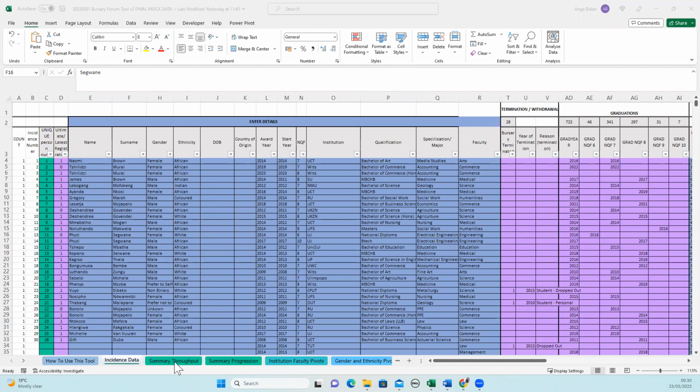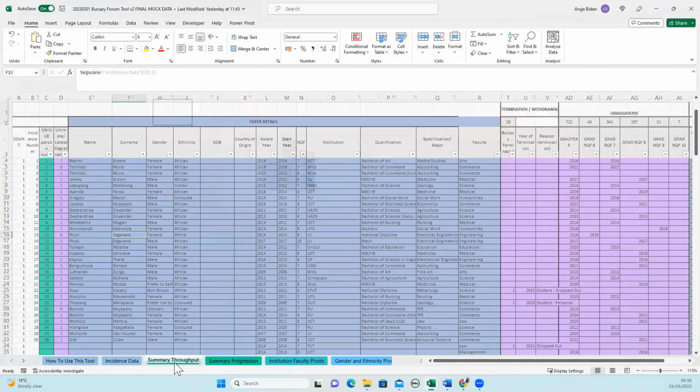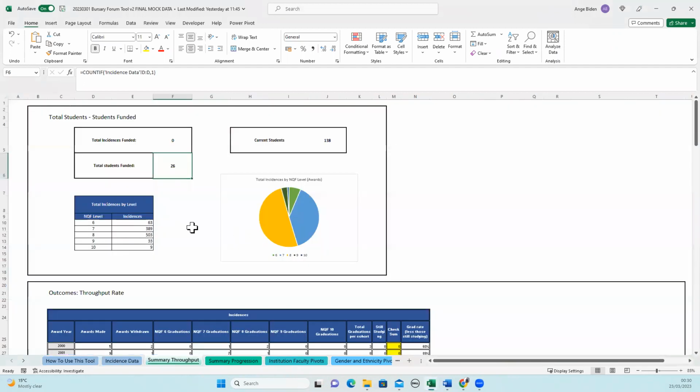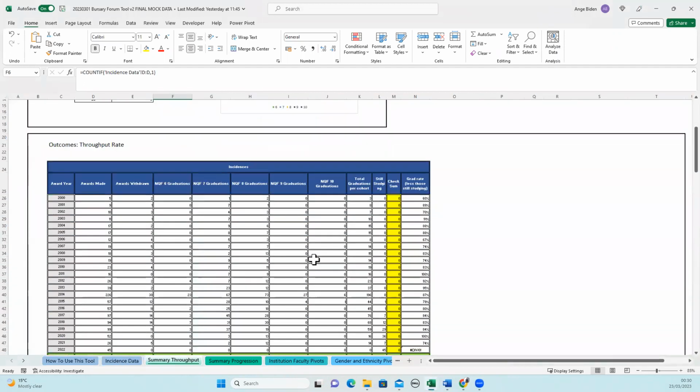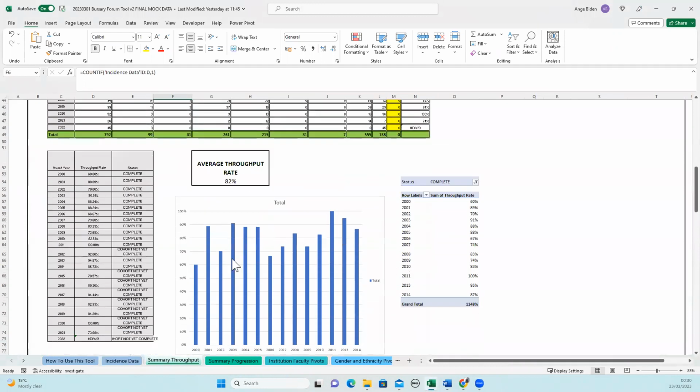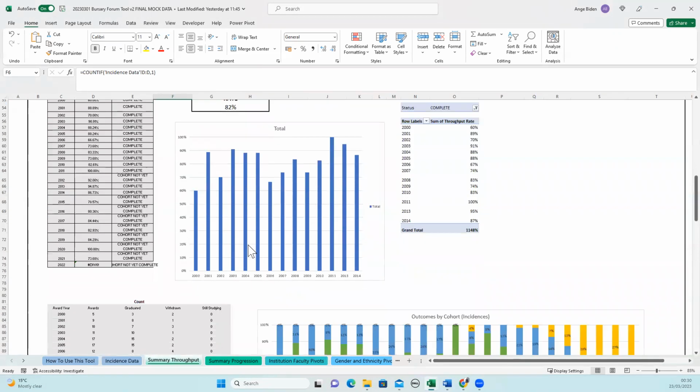such that you can present your information according to the Bursary Forum's agreed KPI definitions, namely the throughput rate of your program. This tool will enable you to chart your throughput rate for every award cohort.